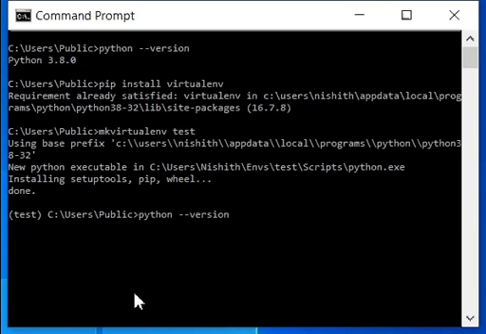Let's check the Python version. Okay, python --version. There you go, Python 3.8.0. And this is how you create the virtual environment in your PC.